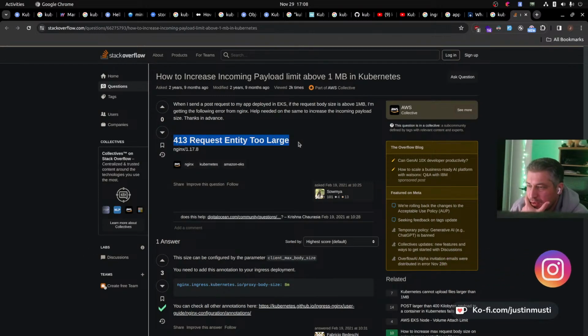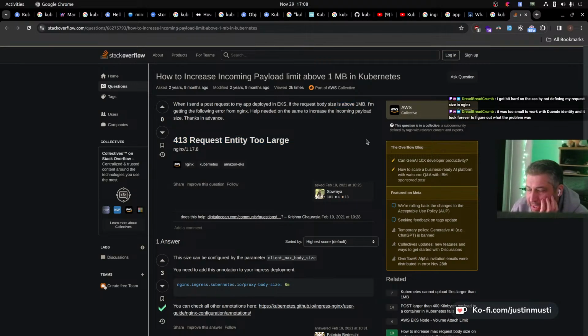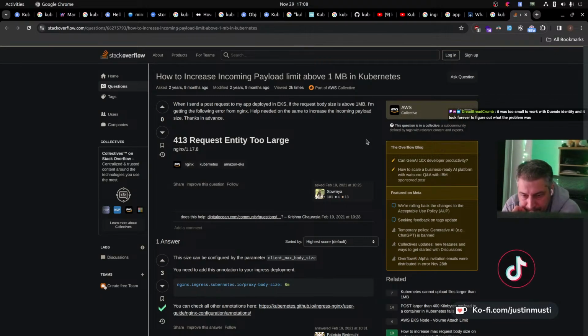Yeah, because this is what's going to happen. My maximum size is going to be 64 megabytes. I got hit hard by not defining my request size in Nginx. I think by default it's 1 megabyte apparently. I'm not really sure, but I had to set up mine. Now mine is 64 megabits, actually not megabytes, megabits. It was too small to work with during the identity and took forever to figure out what the problem was.